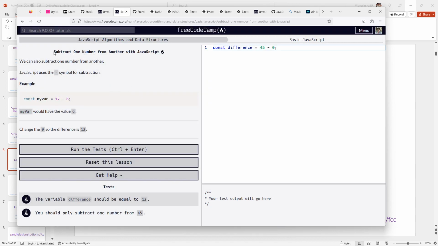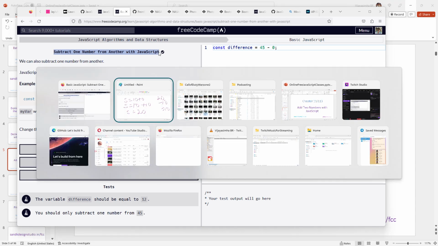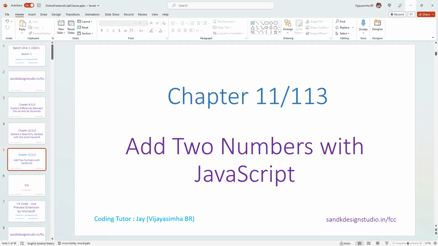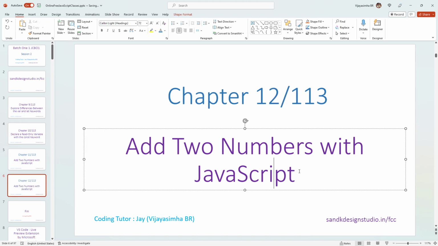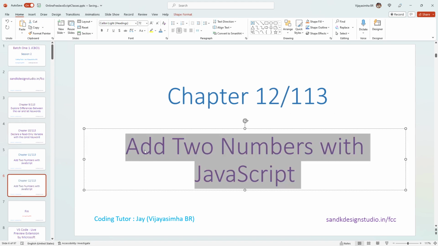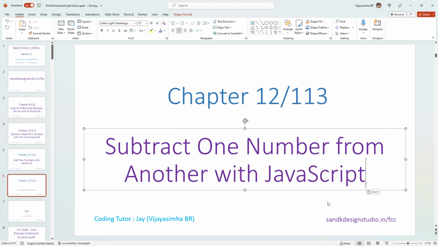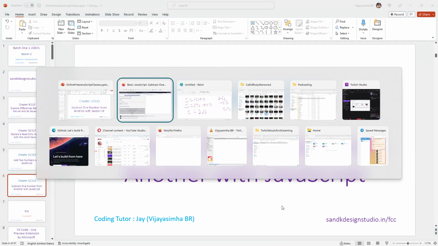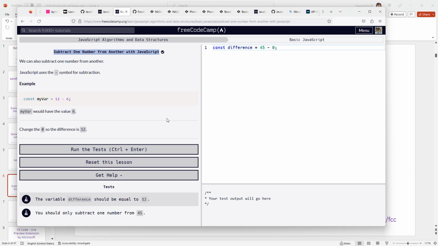Okay, so next chapter is subtraction. So let's put this in the PowerPoint. Okay, this is chapter number 12, and here we go. Subtraction is of course the opposite of addition. So let's look at this here.